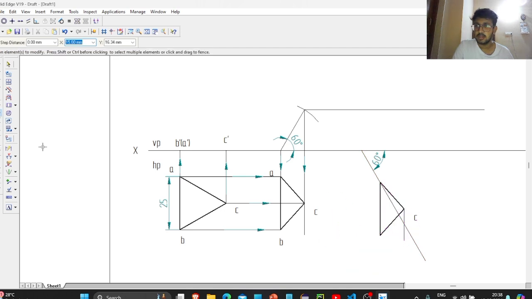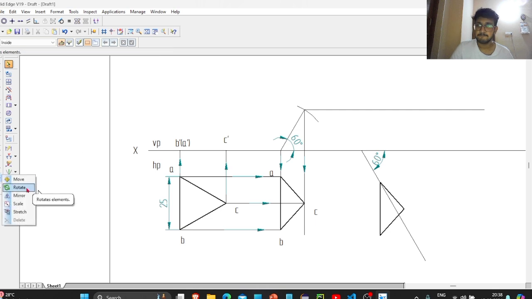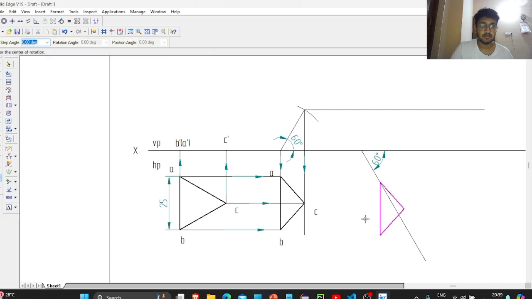We can erase extra lines, which is basically this. We can also remove this. So next, after that, we can rotate this. From here to here, and we'll just rotate it. As you can see, the triangle has been rotated.